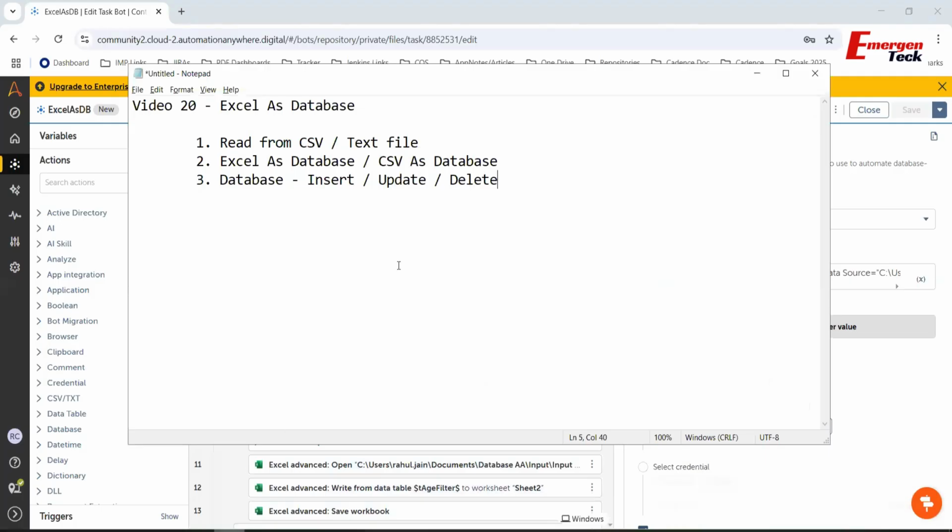In this video, we are going to see Excel as a database, like how we can use an Excel file as a database. We can connect and disconnect, and in between we can perform different operations on the Excel file using database commands like insert, update, and delete. At the same time, we can use Excel files or CSV files with a database as well.